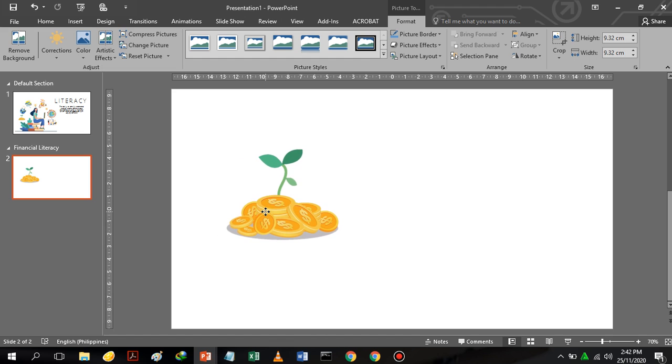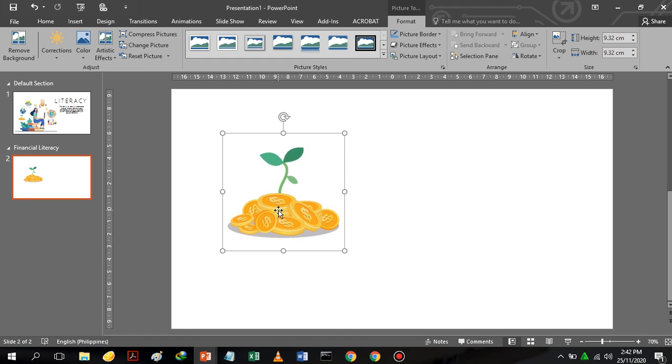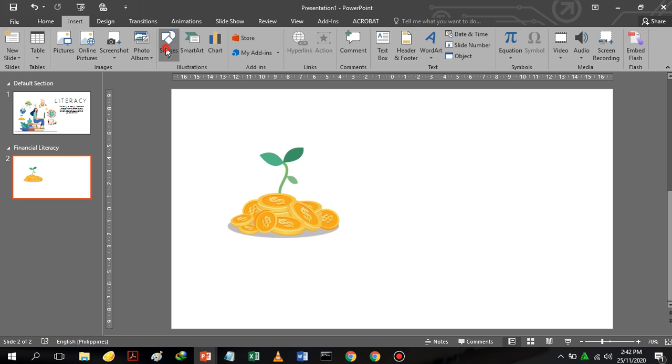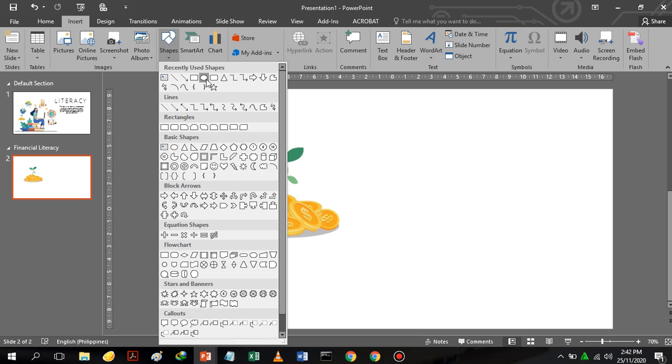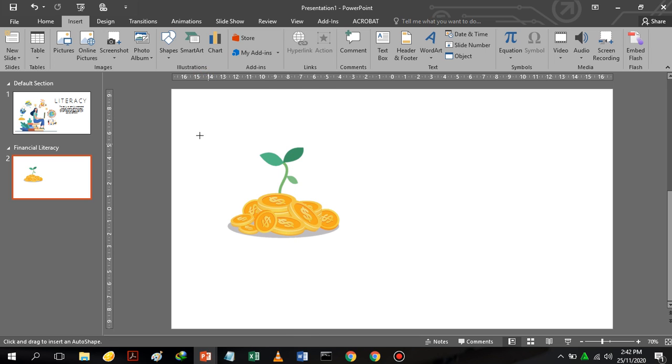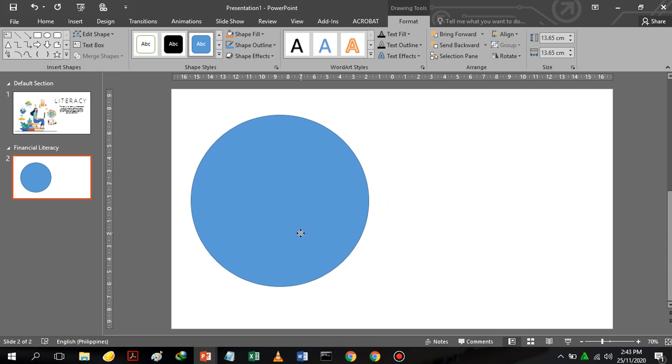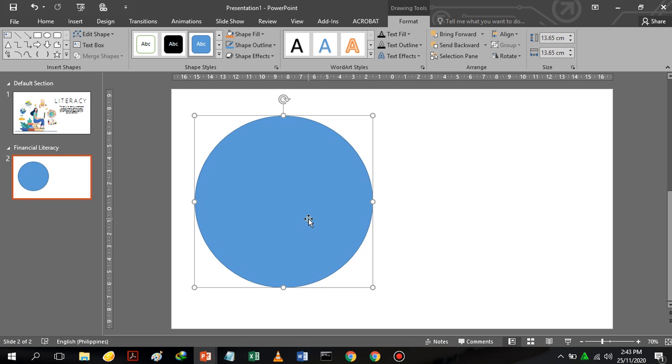Now that we have our desired size for our icon, we will go to Insert and then Shapes and then click this oval shape. So hold Shift to create a circle. Now this will serve as our base shape.